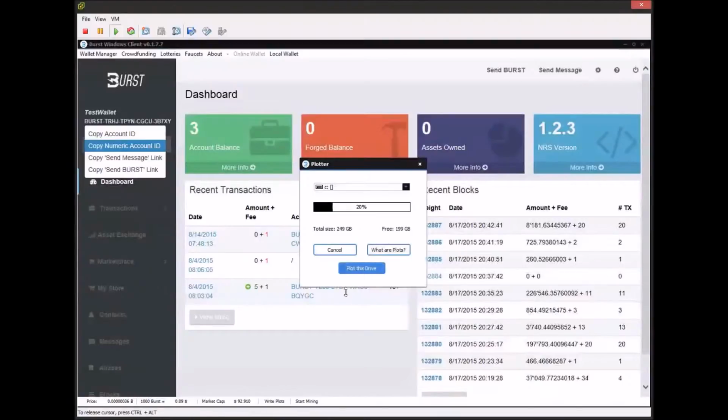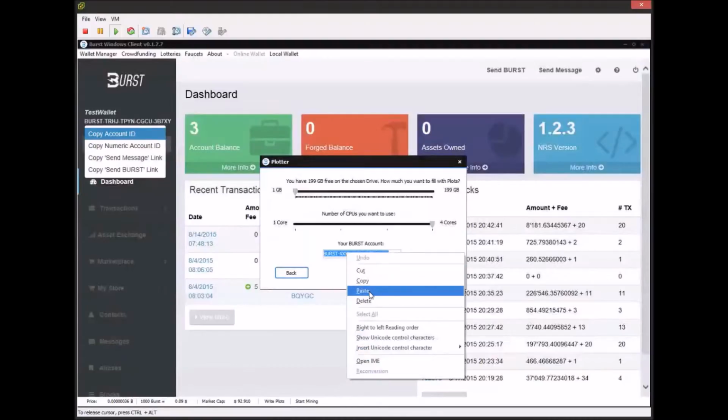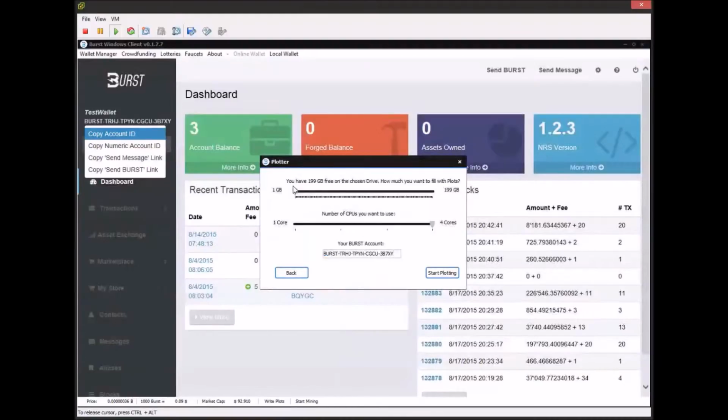So in order to plot the drive, you're going to click Write Plots down here. You're going to choose whichever drive you want, and you're going to say plot this drive. And once this comes up, you're going to need your Burst account. That's why I copied the Burst account ID already. And you're going to paste your Burst account ID here. You're going to choose how much you want to plot. I'm just going to do a really small amount because this is for the video only. And then you're going to click Start Plotting.